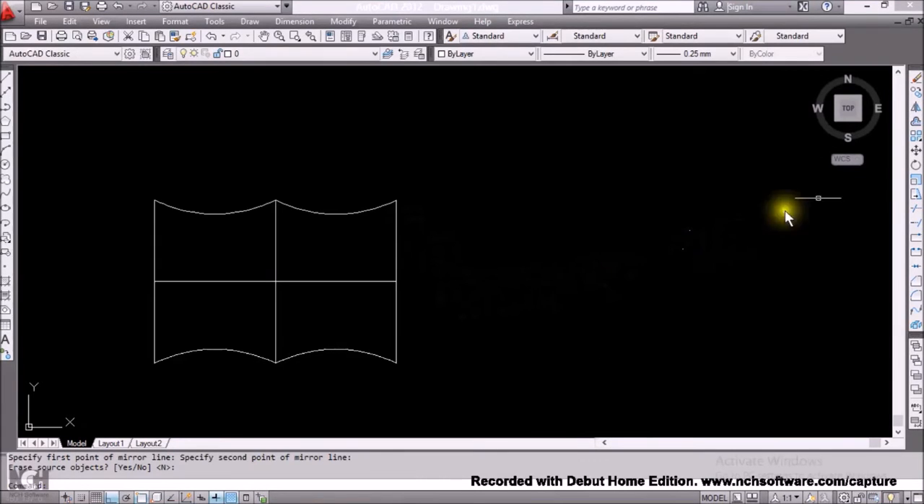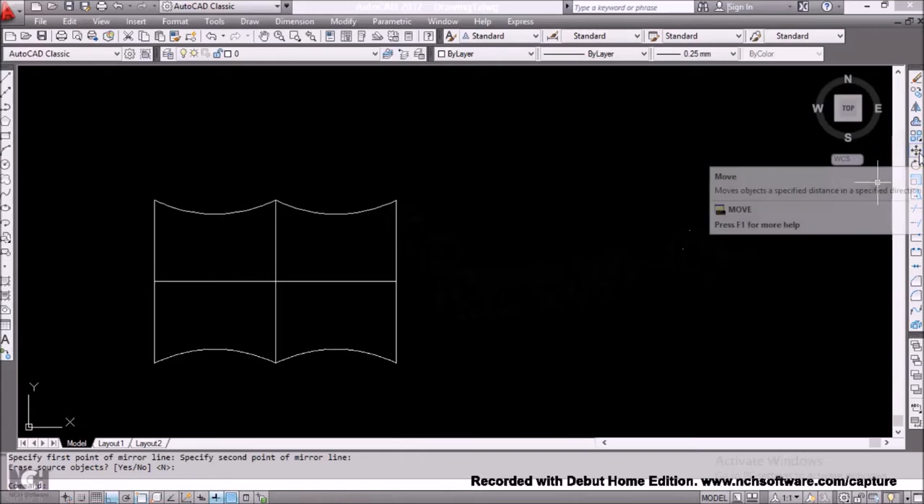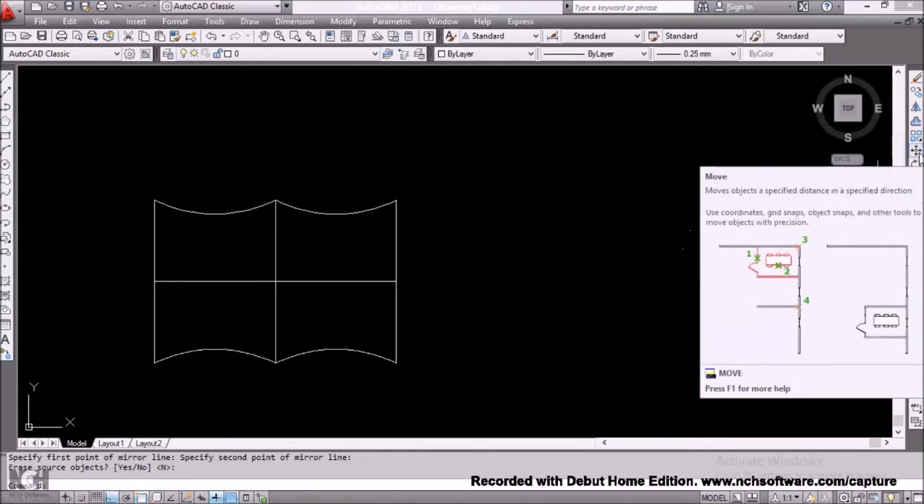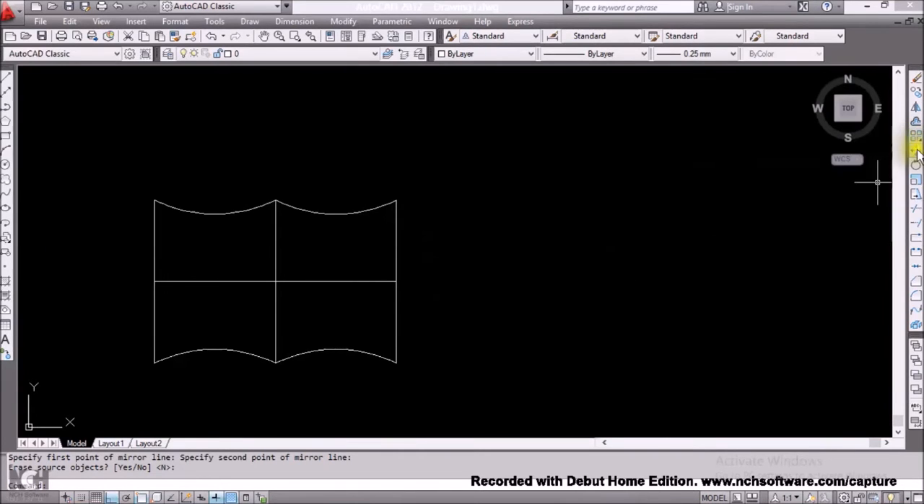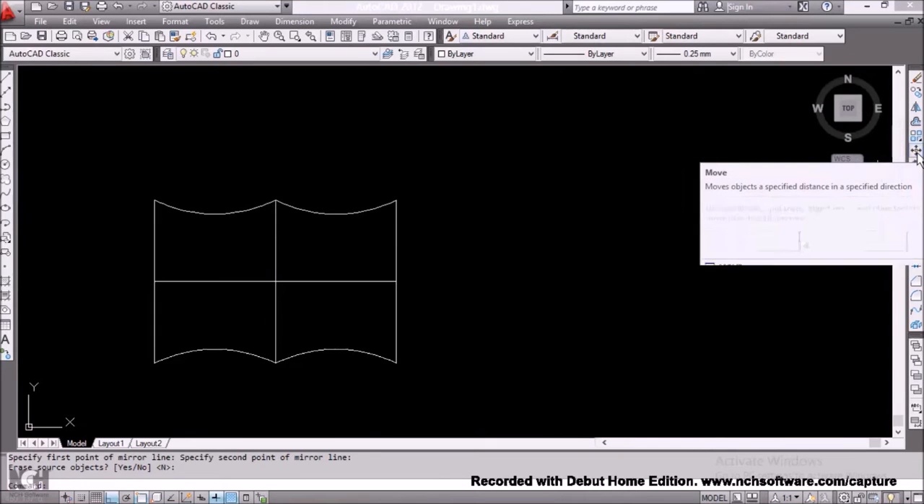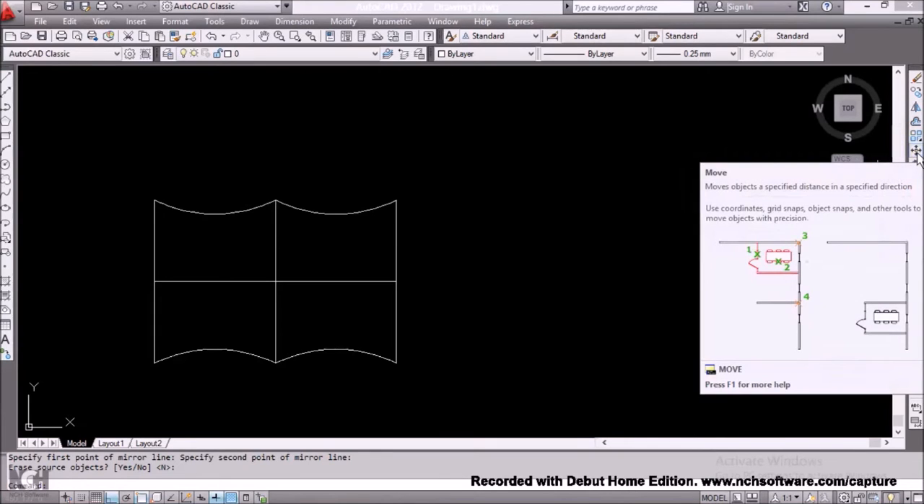Now we have the move command. So I skipped the rectangular array command. You have the details in the book. It is well detailed in the book. So I'll be talking about the basic ones in this program. So, about the move command.